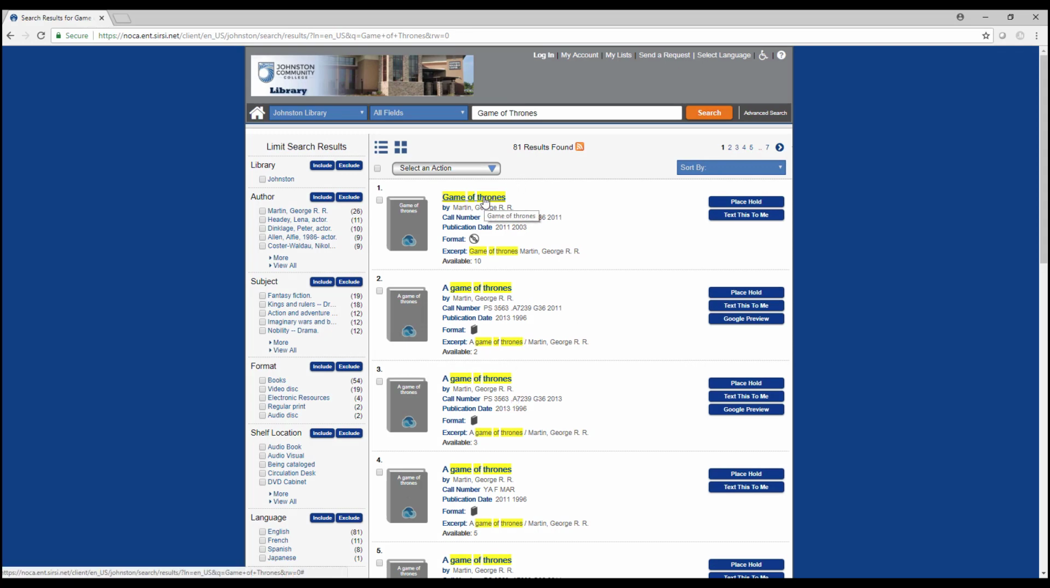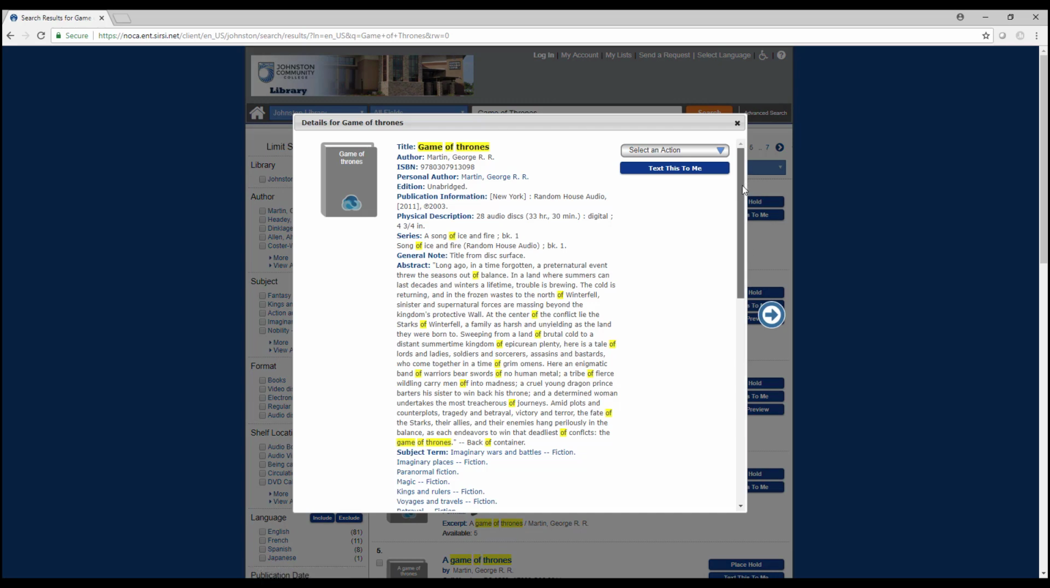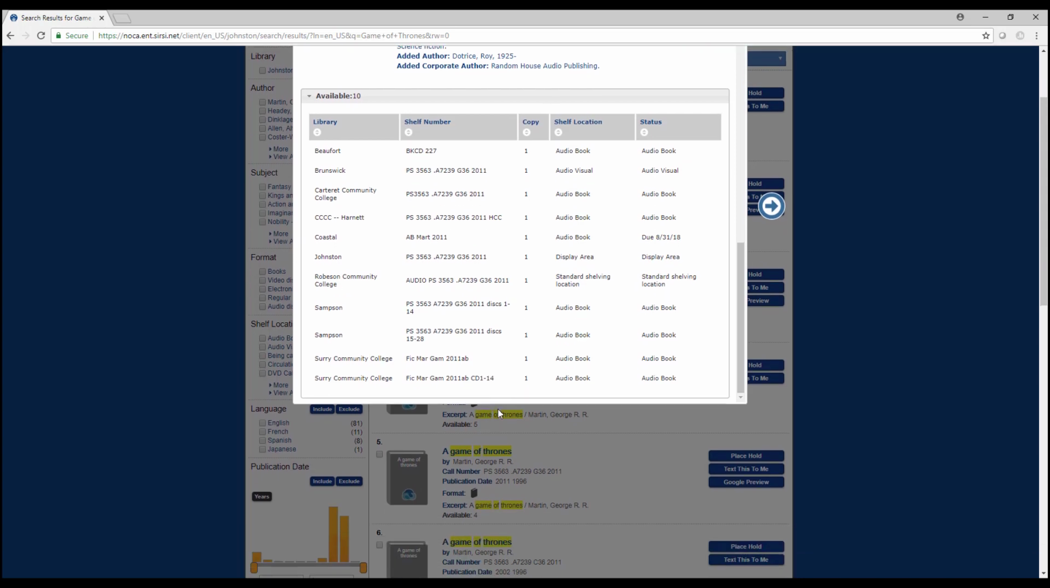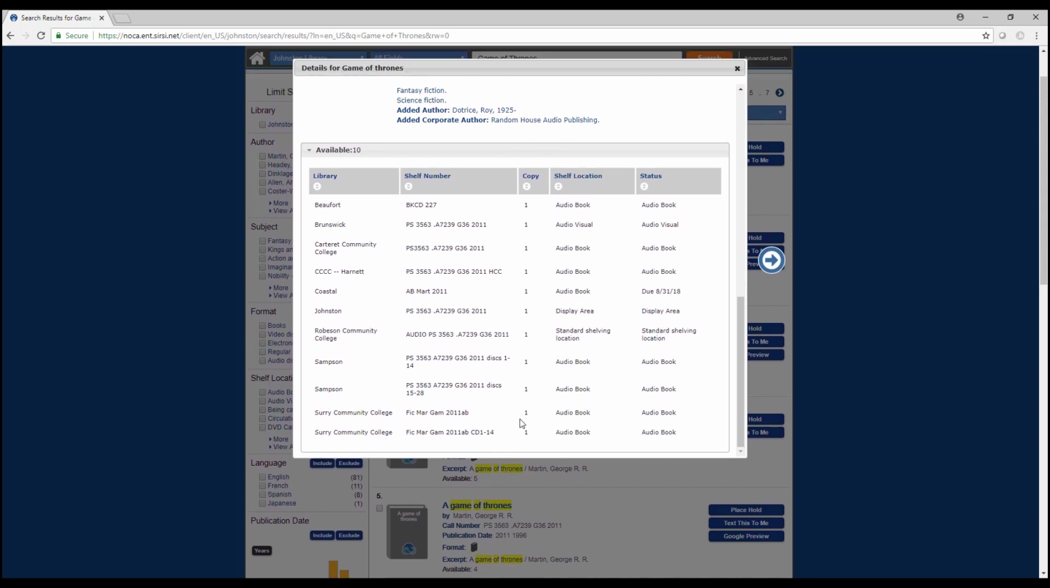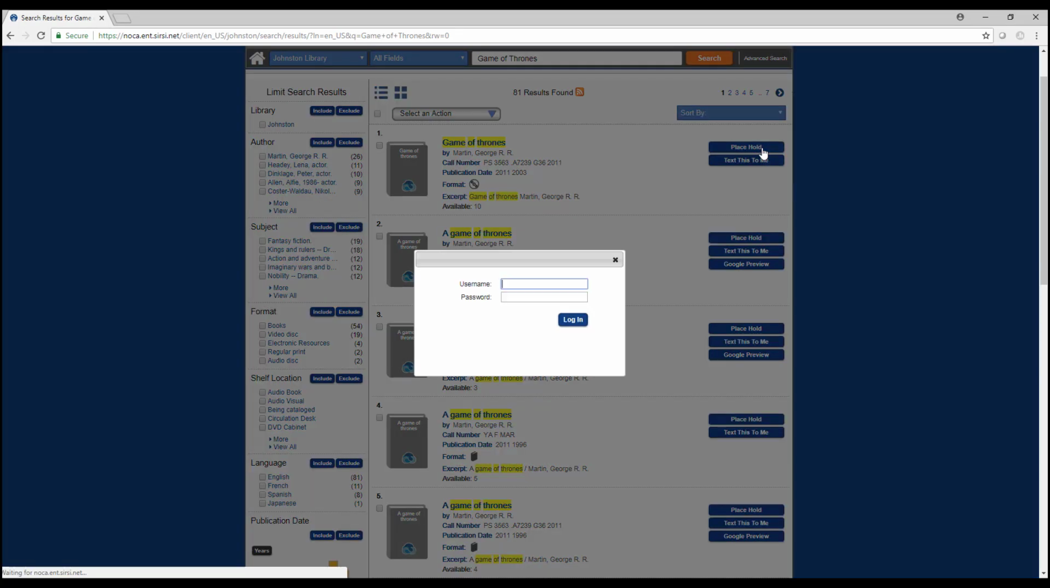I can click the item to see which libraries currently have it. There's my list of libraries right there. It will show me the status as well as the call number. If JCC is not one of these libraries and I want to interlibrary loan it from another library, I simply go up here and press place hold.